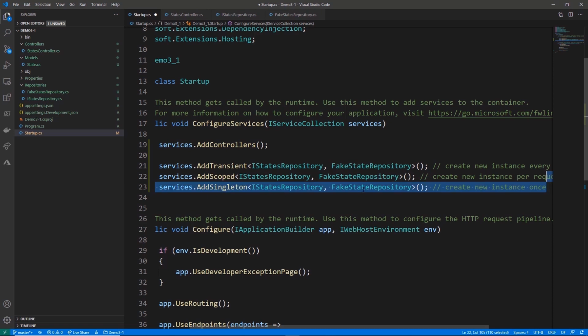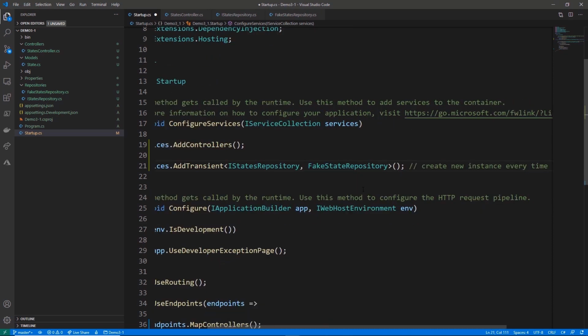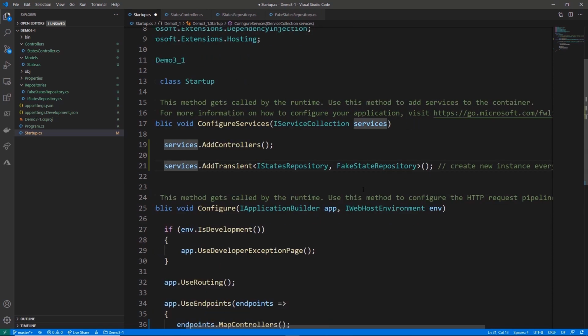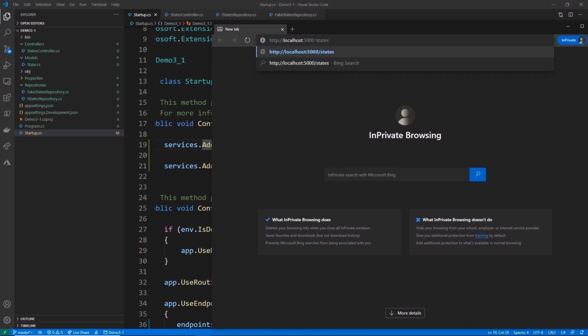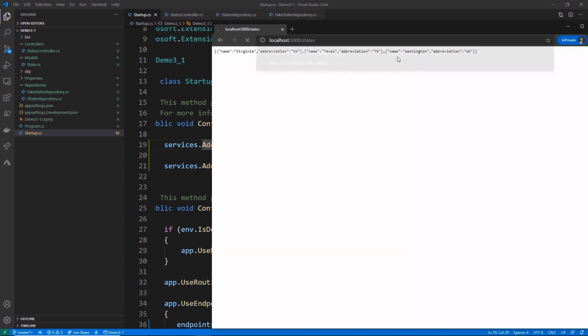For our demo, and most of the demos I do, AddTransient is all we need. We don't mind that it's created every single time. Let's go ahead and take a look at this in action. So I'm going to bring up a new browser, and my application is running in the background. We'll go to our domain/states and hit enter. And this returns the list of the states that I have.